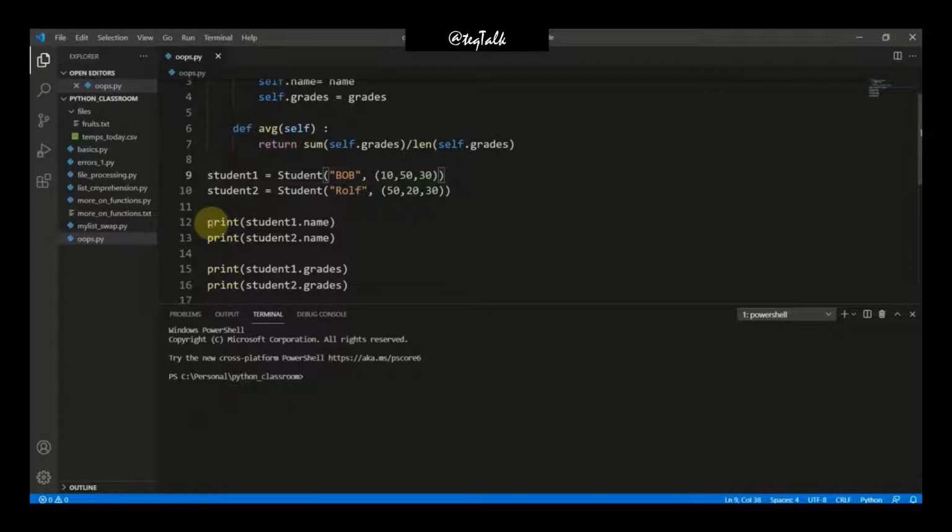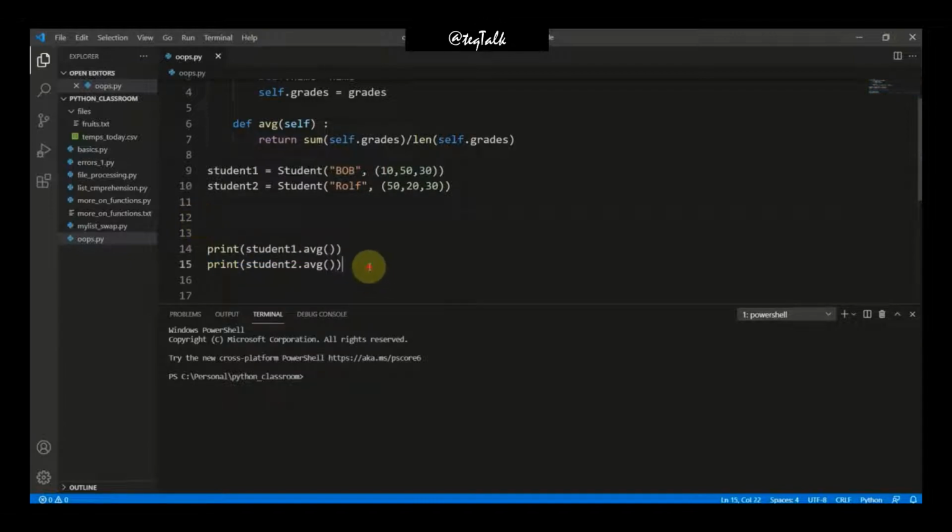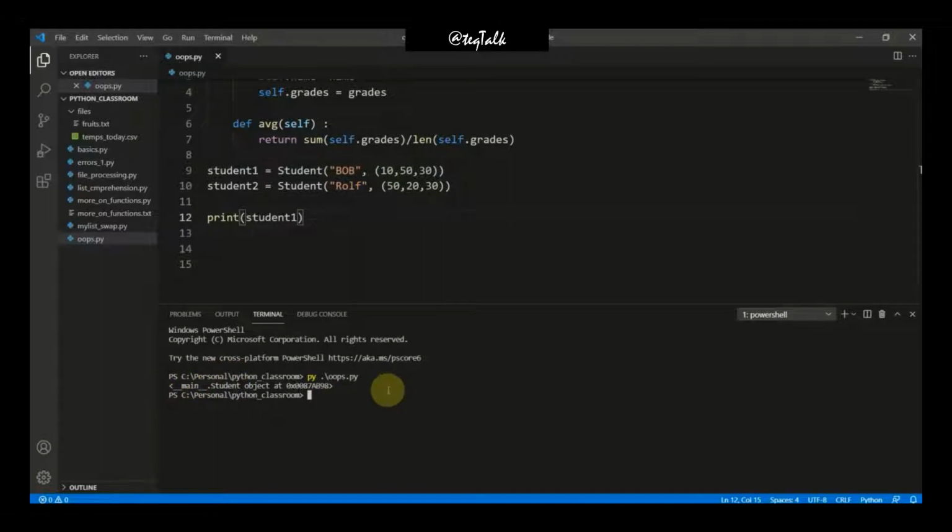Now here you can see that we have printed student1 and student2's properties like names and grades, right? So what happens if we print the student object itself? That means what I'm planning to do is just deleting this and printing student1. Save it and run this, and you will see that we have this string as our output.